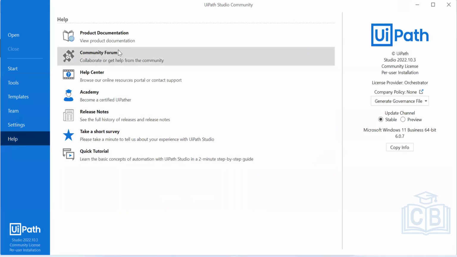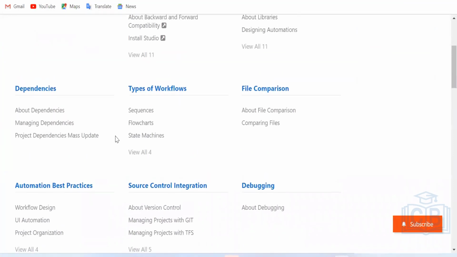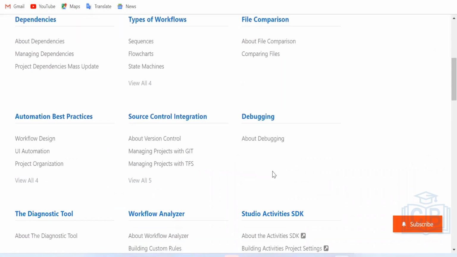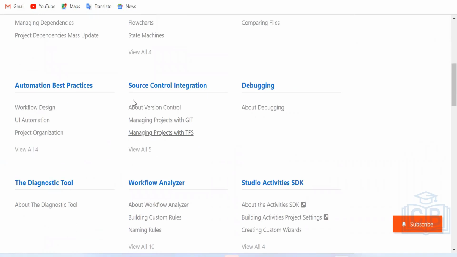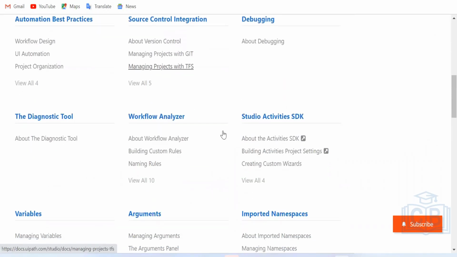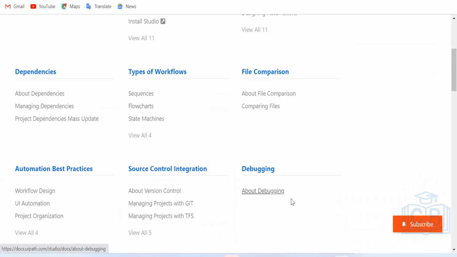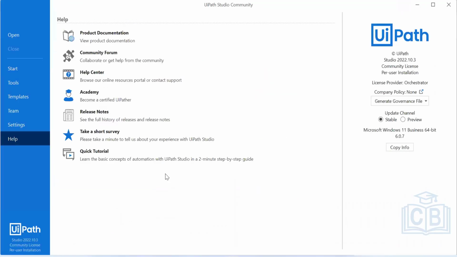If you want to know the documentation, it will go to the doc.uipath.com website, where you can get the complete documentation about UiPath. Can you see types of workflows, file comparison, best practices, source control? You can get the documentation about all of this.